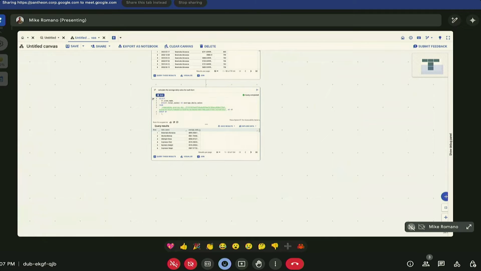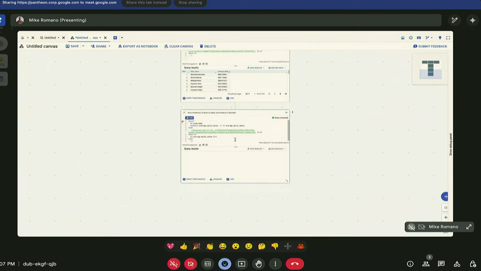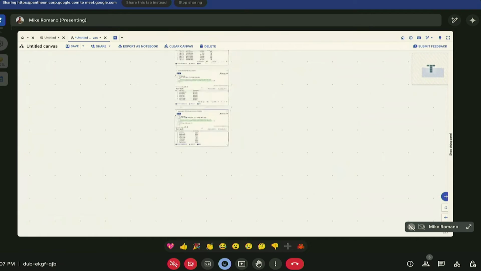So continuing on with this, I'm going to ask it to show me the top 10 items by sales, and I want it to round sales to 2 decimals. I'm prepping this for visualization, essentially. So I want to get some nicely formatted data. I'm going to go ahead and run. And that looks right. I'm going to zoom in so y'all can see.